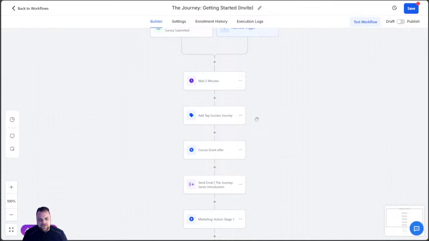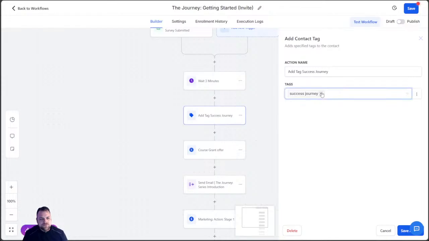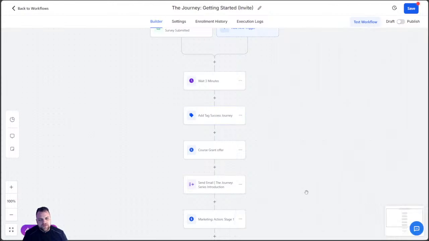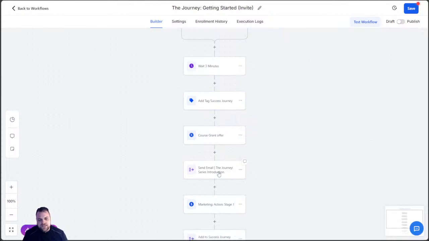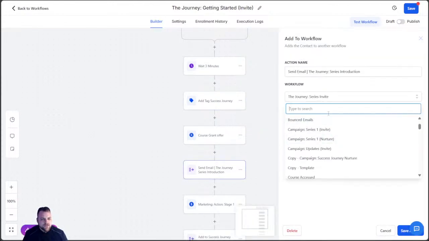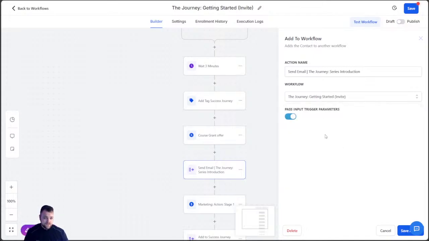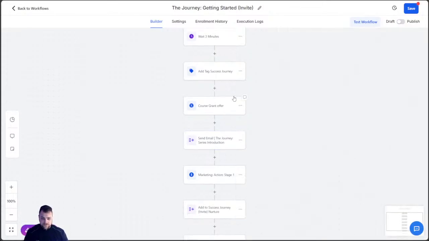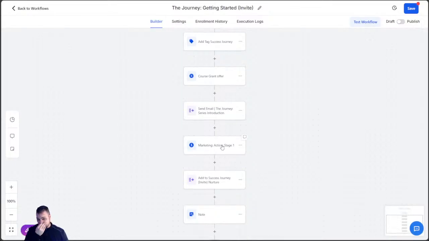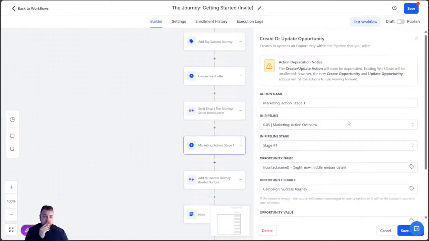And then we'll give them all of this access. So boom, we'll just say this. That's called the success journey. We'll call that the same thing, success journey, access, and then we're going to bring them into that invite. Invite sequence, getting started invite. Perfect.